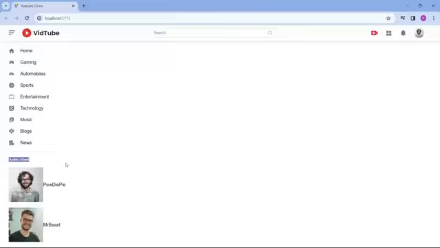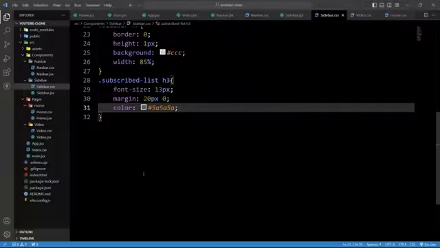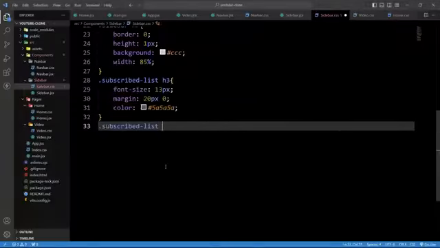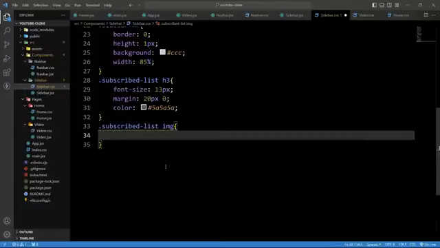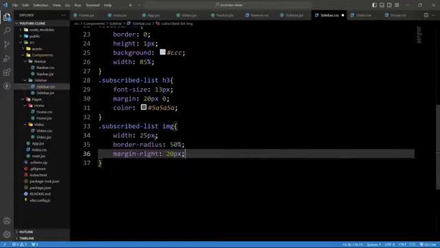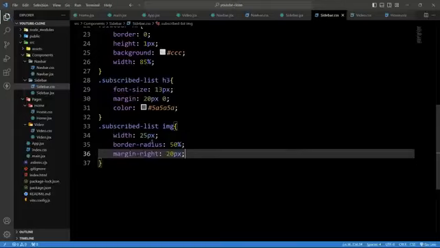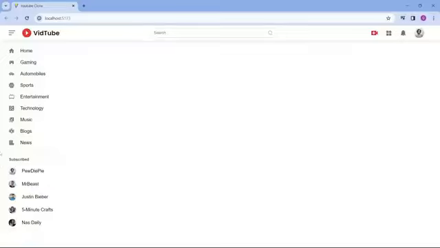After that, we will add the CSS properties for these profile images. So here we will type .subscribedList img tag. Here we will provide the CSS properties width, border radius, and margin from the right side. Save the changes. Now you can see the width has been updated for this profile icon. Now this complete sidebar is ready.